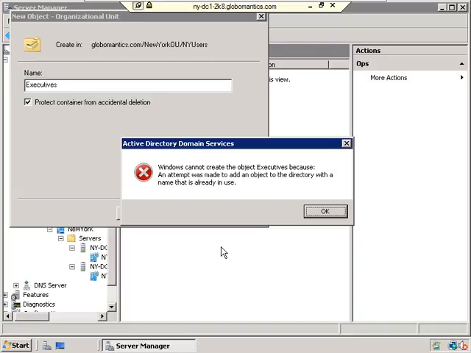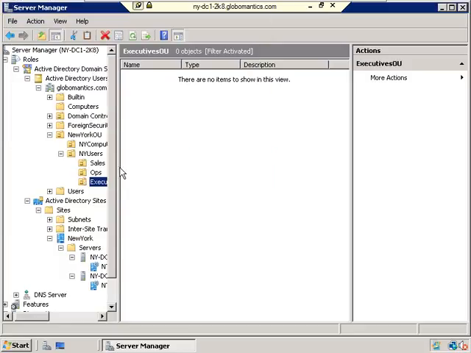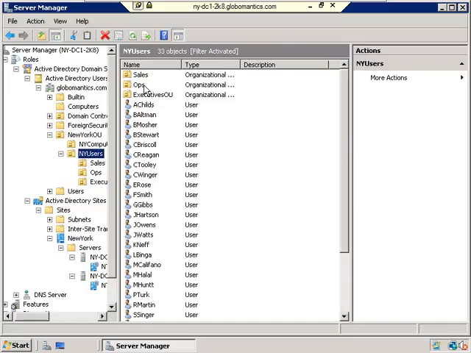Oh, that's right. Remember we created that Executives group earlier? Yeah, it's not going to work. So we're going to have to make a slight change. We'll just call it Executives OU. Okay, there we go. All right, so now in NY users, we now have 3 new organizational units.